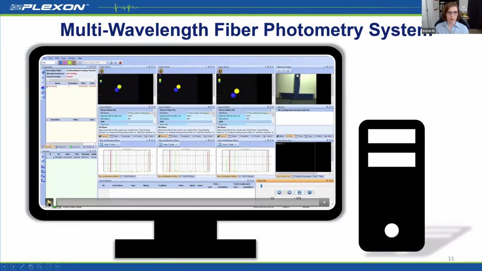So let's talk a little bit more about what these data are. So Plexon's fiber photometry system has three excitation wavelengths, 465 nanometers for green fluorescence, 410 for isobestic control, and 560 for red fluorescence. This is a camera-based system, which means it's easy to select multiple fiber regions of interest. Plexon offers patch cables that you can do up to 4 fibers at a time.